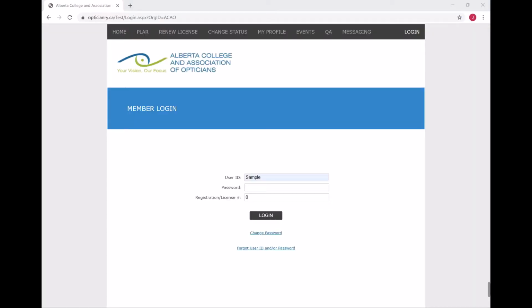This is your ACAO member login page. It's the same page you visit each year when renewing your license with the ACAO. Your login information will be the same that you use when you log in to renew your license each year. You'll need to remember this information as you'll be logging in several times throughout your continuing education cycle. If you cannot remember your login information or have difficulty logging in, please contact the ACAO office for assistance. Once here, you'll need to enter your user ID, password, and license number, and click Login.